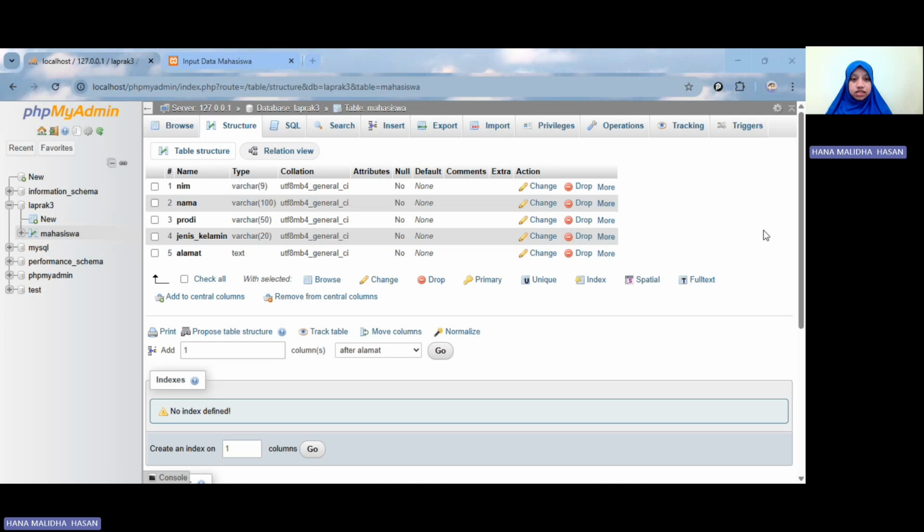The second one is nama. They store the student full name. And then prodi, this stores the study program. And then jenis kelamin, this is a type of gender, either girl or boy. And then finally alamat. I use the text data type here because addresses can be quite long. This database is ready to receive data from our PHP application.